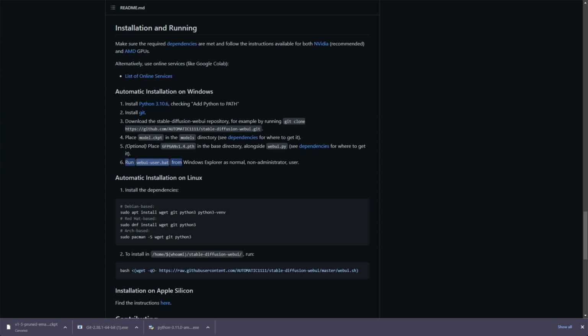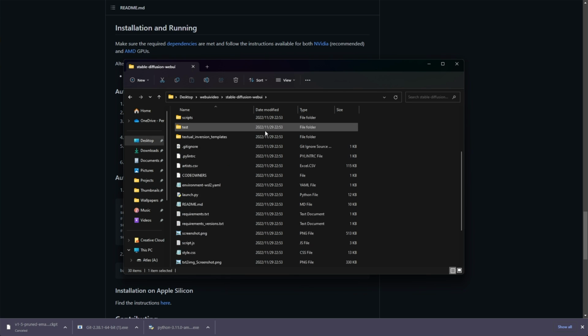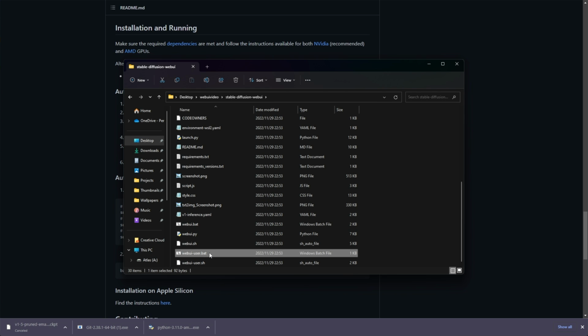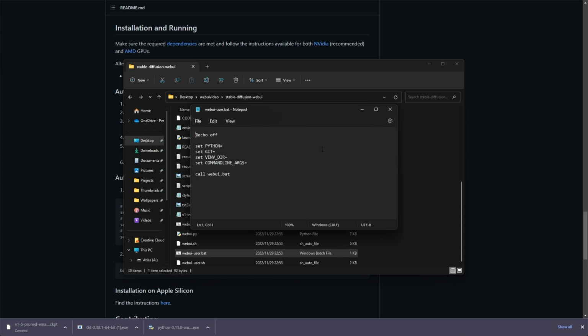Next up, just running the WebUI user.bat. So heading back to the main folder here and scrolling down, you'll see WebUI user.bat. I'll right click this and choose edit. Now it should be open in a text editor like Notepad. All we need to do is find out where Python is installed and set it here inside of quotation marks.